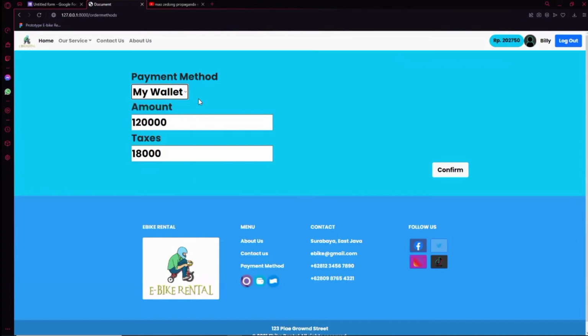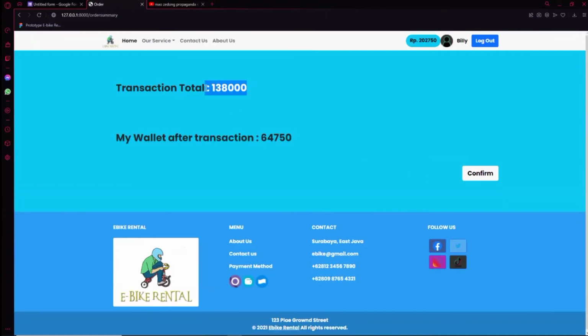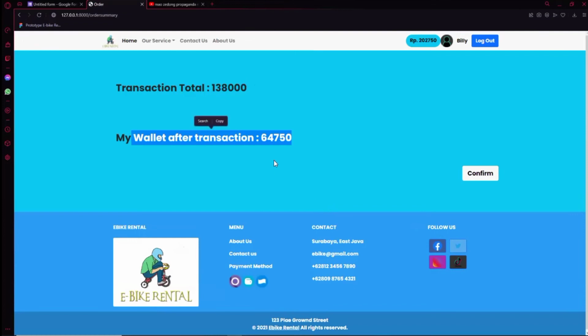In this case, I'm going to use our wallet. It will show you the amount and the tax that you have to pay. So this is the total amount that you have to pay, and this is the total of your wallet after the transaction has been done.